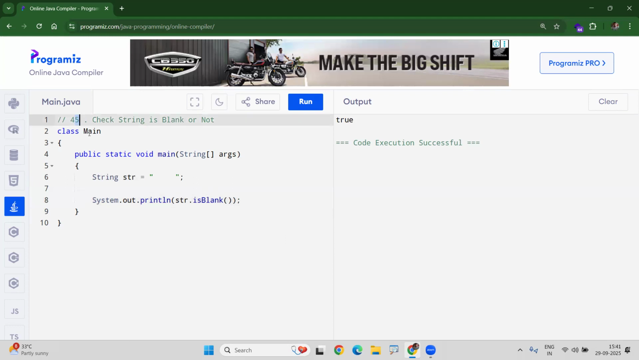Now, how can you convert uppercase into lowercase? Convert uppercase into lowercase.